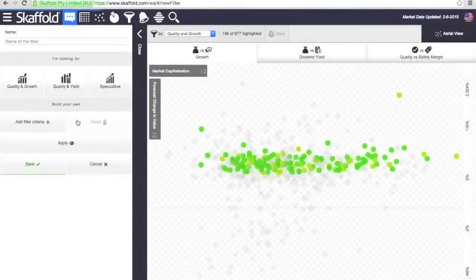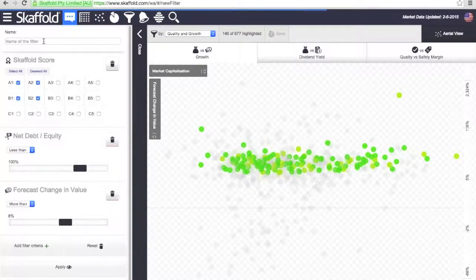What I'll do, I'll click on create a new filter, and I'll start with the default one here, which is quality and growth. I'll quickly just give it a name. Now the first criteria that's already chosen there is the Skaffold score, and you can see we've got A1 through to B2. We want to focus in on the quality businesses, so we'll leave that in place. We've also got a debt to equity ratio of less than 100. That's more than we might sometimes use, but sometimes growth businesses do take on a bit more debt, and that may be acceptable, so we'll leave that at less than 100.